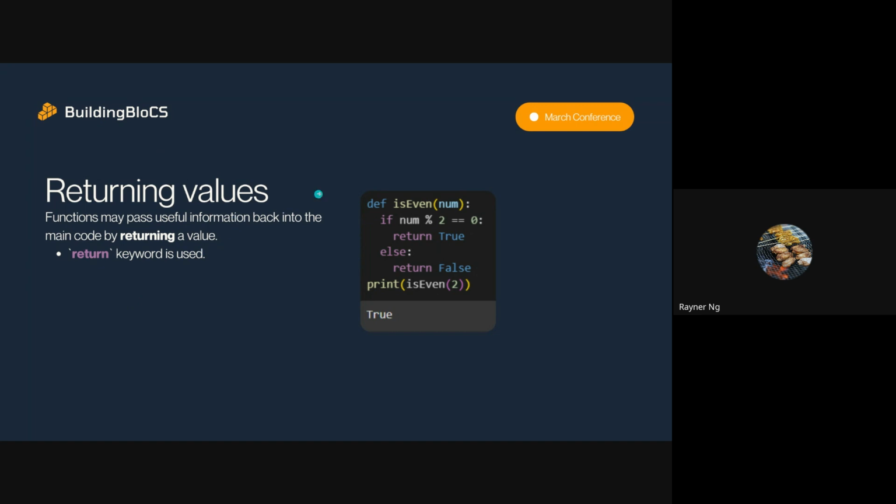So returning values is basically how a function can be useful for you. It basically tells your main block of code its status update. So it may return useful information back to the main code by returning a value. Use the return keyword. In this case, it is an example of checking whether a number is even or not. So we have num mod 2 equals 0. It will return true because the number is even. Otherwise, it will return false because the number is not even.